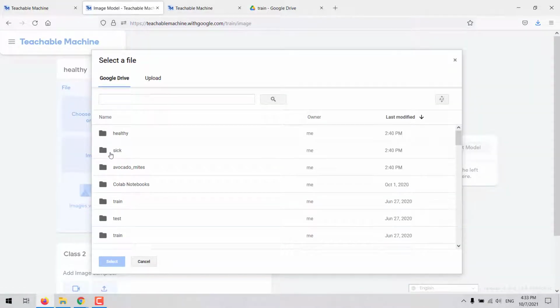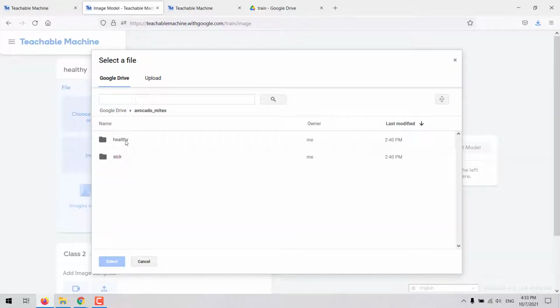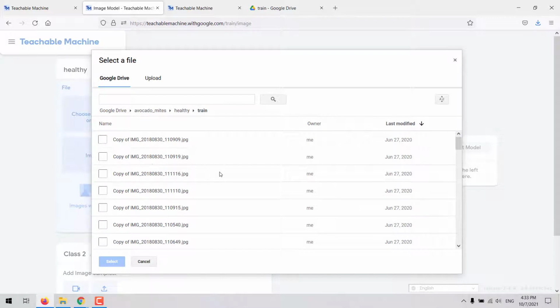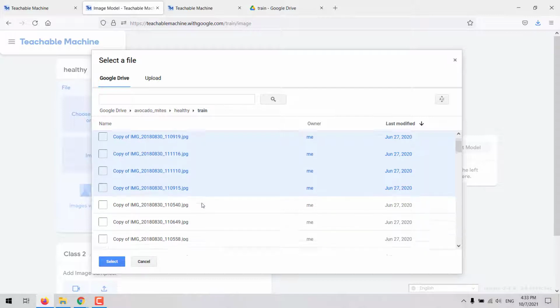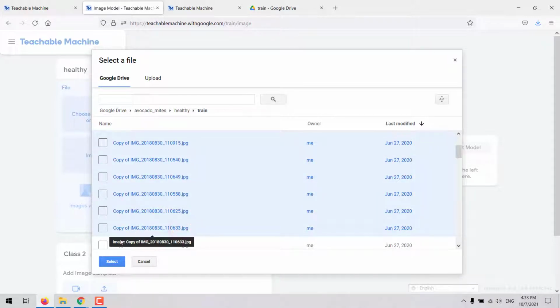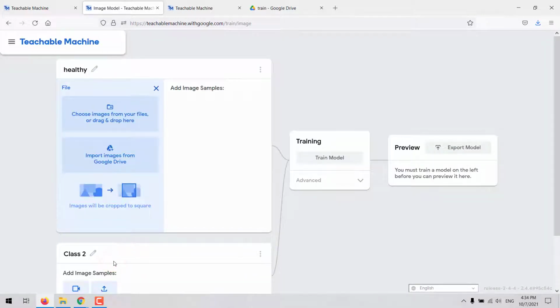So this is reading the folders from my Google Drive, so I'm going to start uploading the images of the avocado leaves. So I have this folder, and I have separated the data into healthy and sick leaves, so I'm going to start with healthy. And then I separated the data into training and test sets. So here I'm going to start loading the images from the train folder. And you can select all the images, or you can upload a subset of images. So I'm going to select some of the images here. You select them and then click the select button, and that will start uploading the images to the Teachable Machine website.